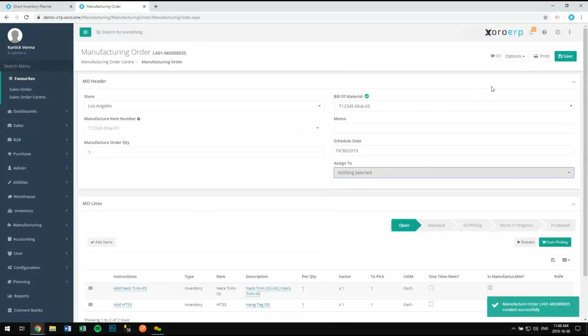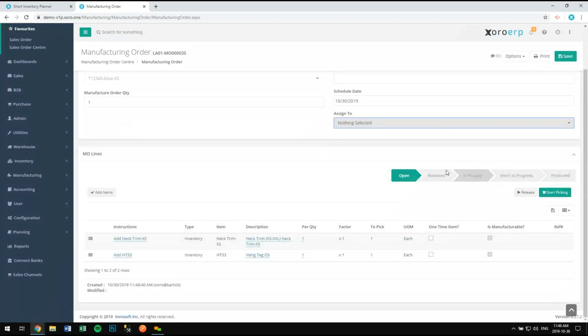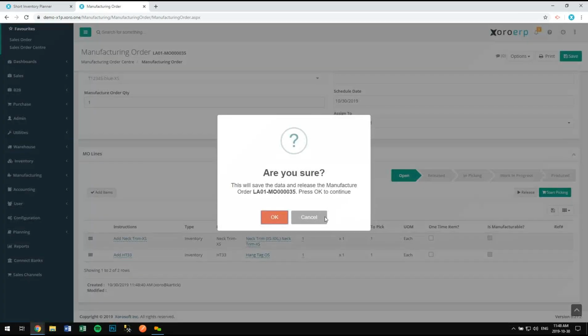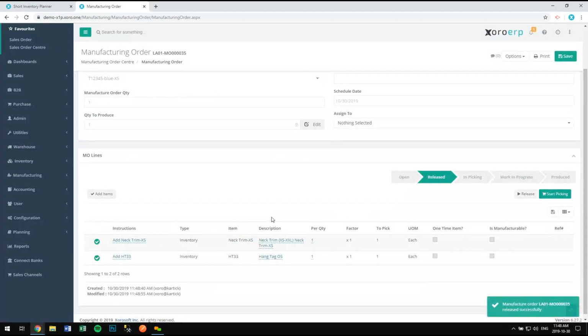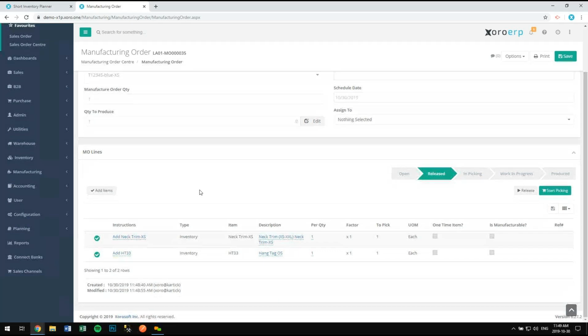I have the ability to assign this MO to other people. There's a printout that's involved too. So there's actually a full process that you'll have to go through in order to manufacture this item. So once I save it, I'm going to release it. And you can see here that there is inventory available on the raw materials, which is good because I'll need all the raw materials in order to make this finished good.